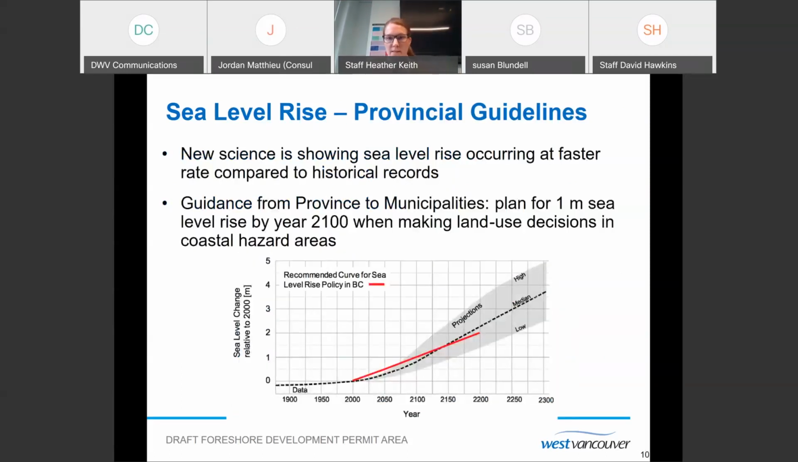There is new science now that is showing that sea level rise is occurring at a faster rate compared to historical records. So we can't use what's been happening historically to project into the future. So right now, the province, in 2018, provided some guidance to municipalities to plan for a 1 meter sea level rise by the year 2100. And this could be used to help make land use decisions in coastal hazard areas.